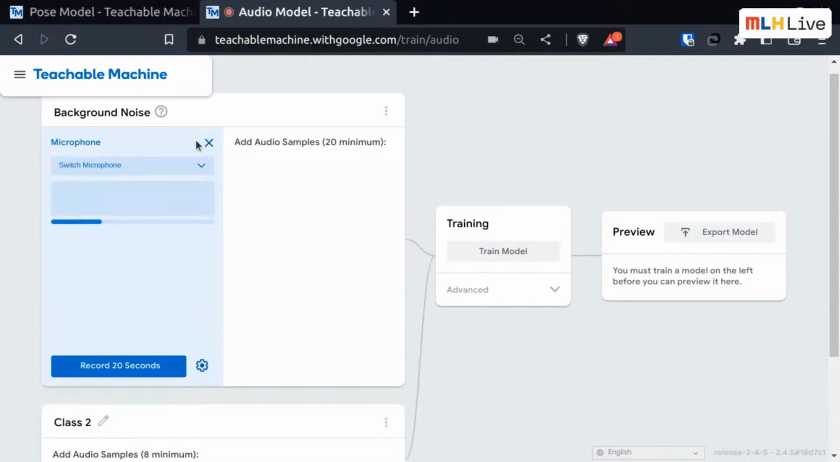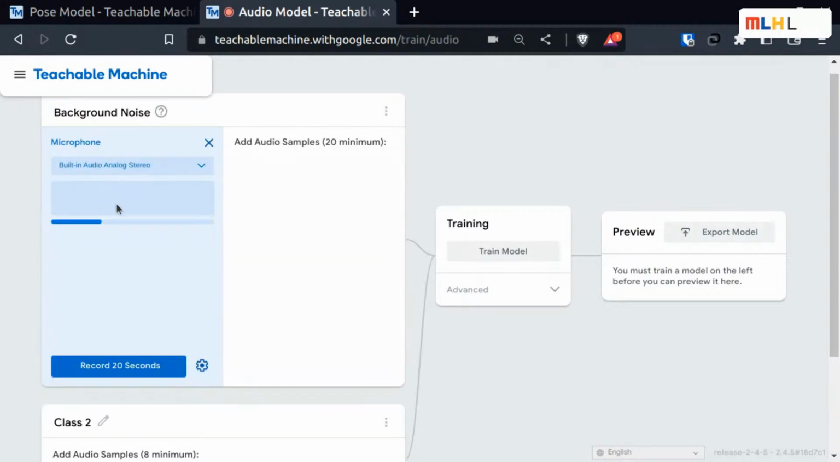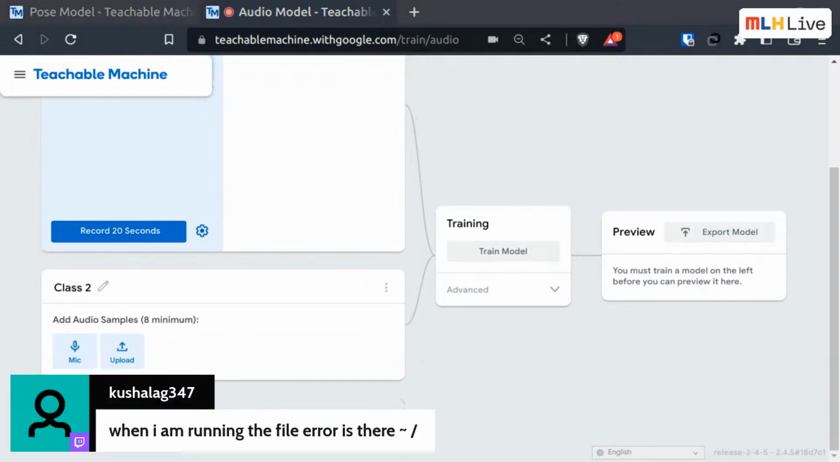Let's see if. Okay, I have a couple of mics here. I'm going to use my laptop's mic. Let's do a collab. Wait, how do I initiate that? Oh, okay. 20 seconds. When I'm running the file, error is there. The error is what? Tilde slash?